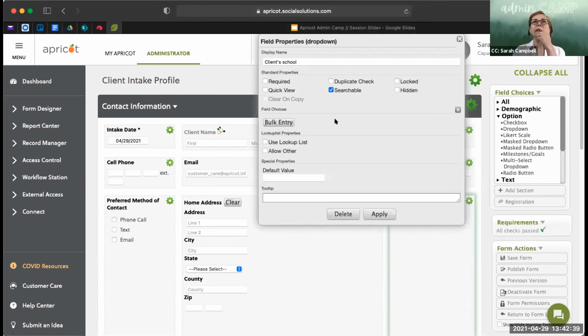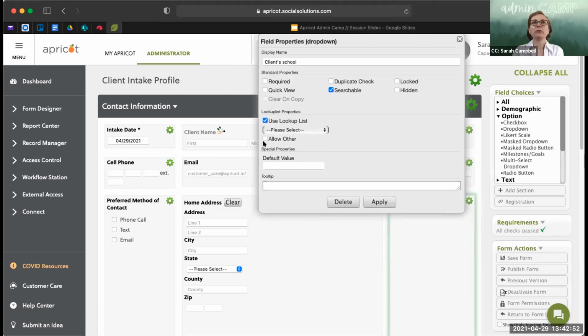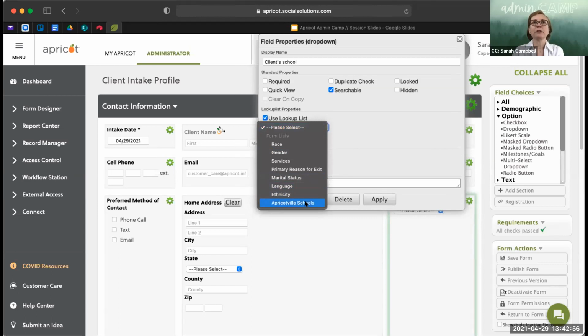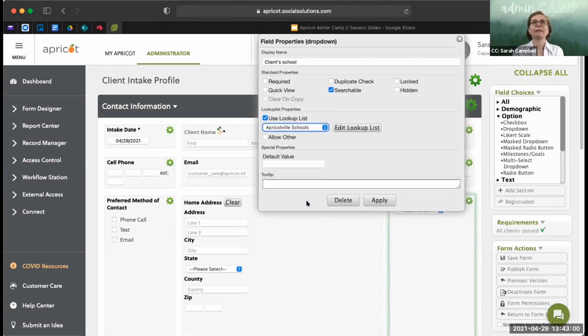And now I need to put in the options that they select from. And it would take a really long time to type it. But handily, I have created a lookup list. So I'm going to check use lookup list, which has the list of all the schools. And we will choose the lookup list called Apricotville schools. There it is. And that will go in there and we'll show you what that looks like later.